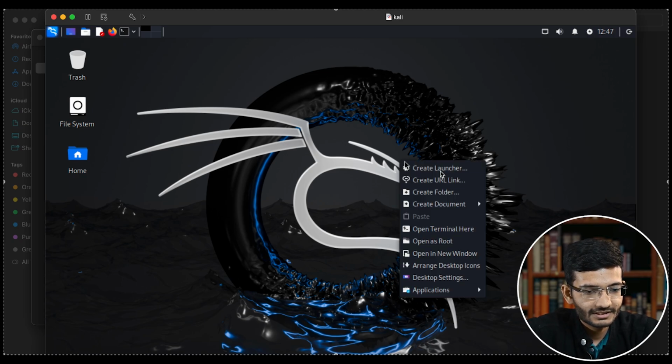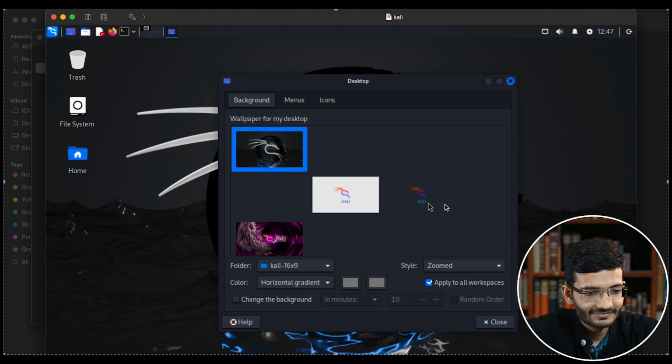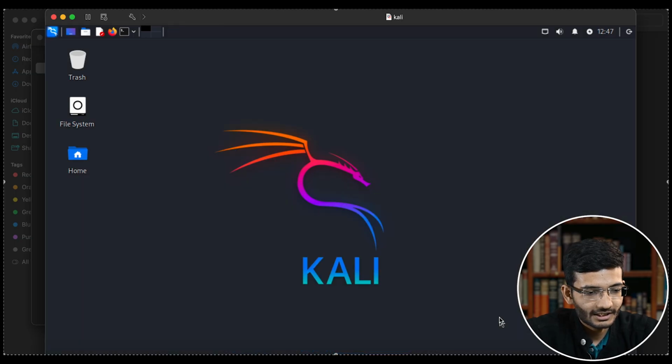First things first, I would like to change the desktop, so I'm keeping it plain black Kali. So we have successfully installed Kali Linux in our VMware Fusion, that is in the MacBook M1.